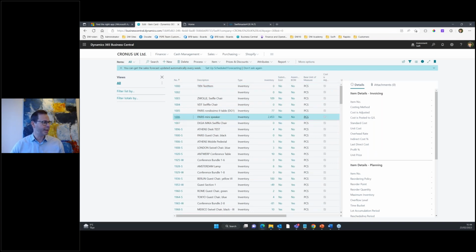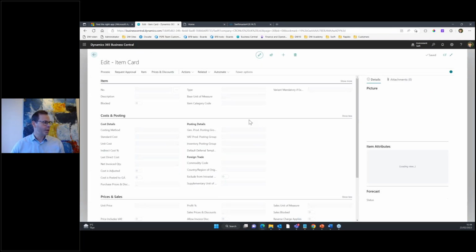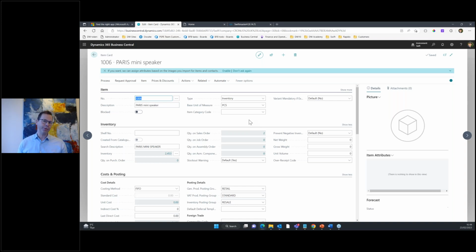And if I go ahead and click in on the Paris mini speaker, we can see that we have certain information about it that we want to obviously take into our e-commerce environment. And that is the identification, the name, and the number. It could as well also be, for example, certain item attributes. We don't have any in this example, but there could be item attributes and other fields that we want to be able to use when we sell the product directly from the ERP.